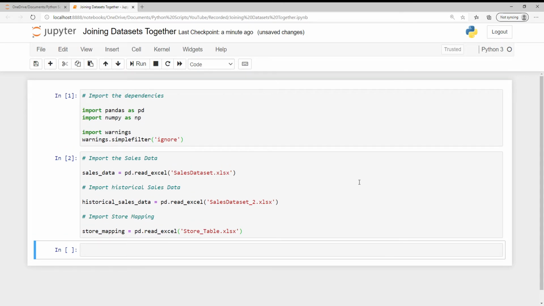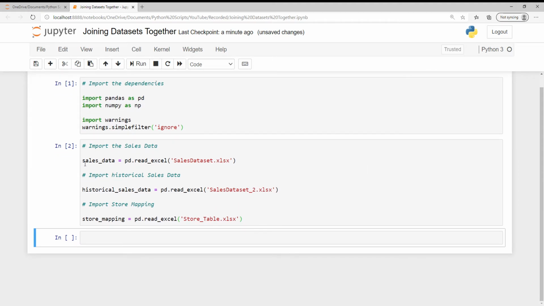Okay, this is joining data sets together. So we have a few extra data sets. We've got the original sales data, but now we've got historical sales data and we've got store mapping. We'll use the historical sales data to demonstrate appending and concatenating, and we'll use the store mapping for joins, such as a left join and an inner join.